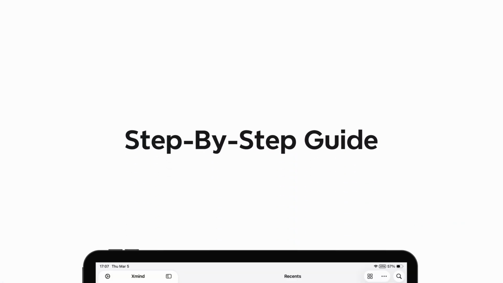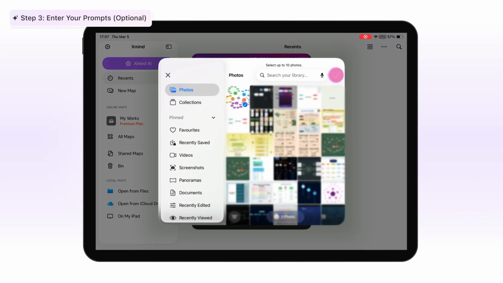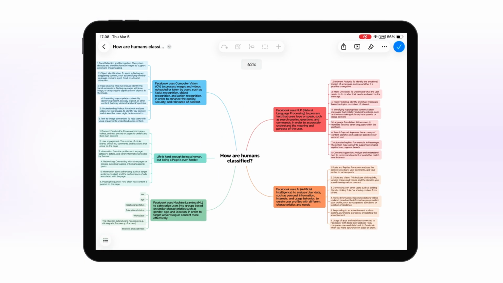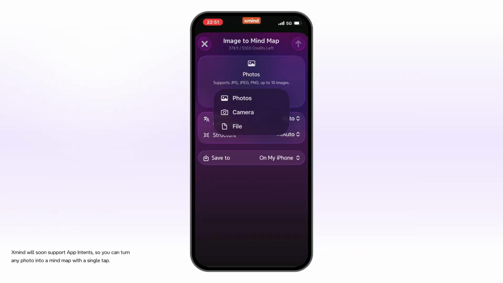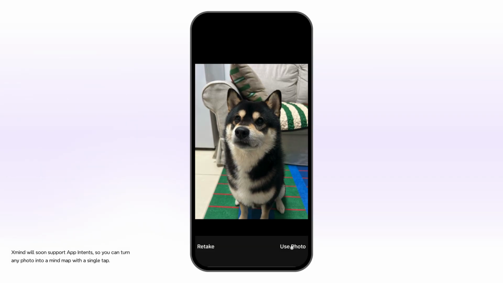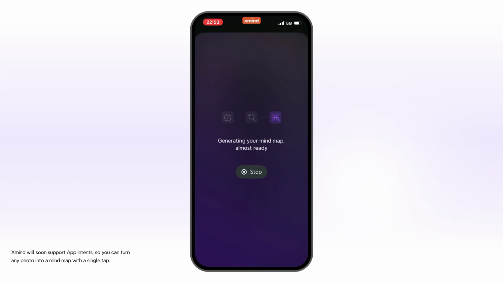Here's how it works. Upload your photo, add a prompt if you like, or just hit generate. Then Xmind will turn it into a clear, organized mind map in seconds. And even for images without a single word, like a photo of your dog or a plant you found on a hike, Xmind AI understands what it sees and builds a knowledge map for you.